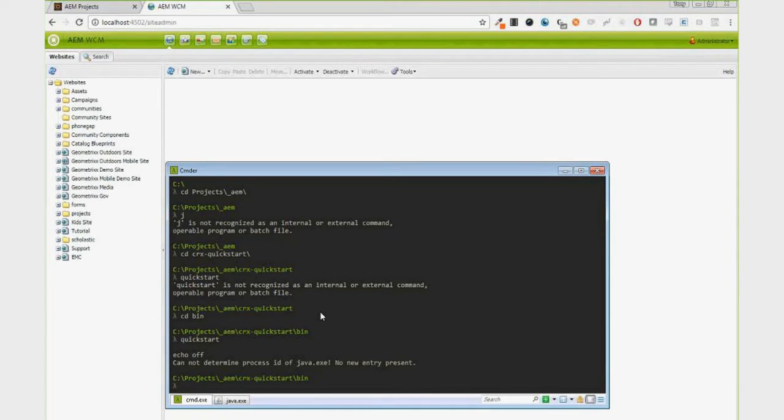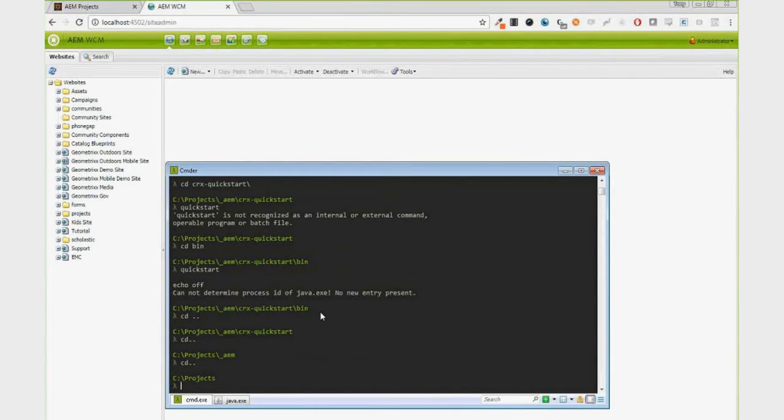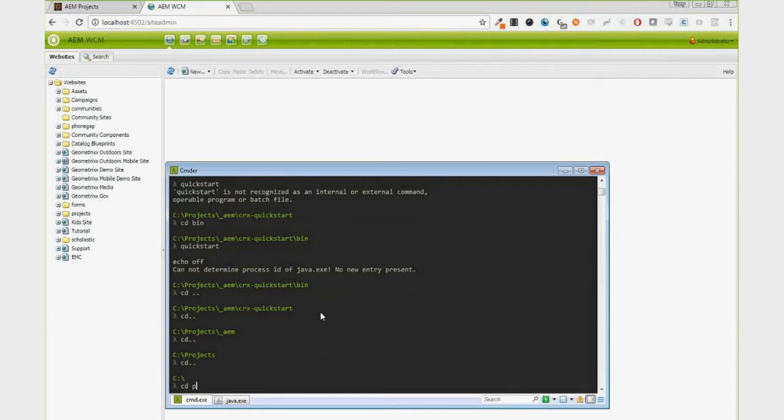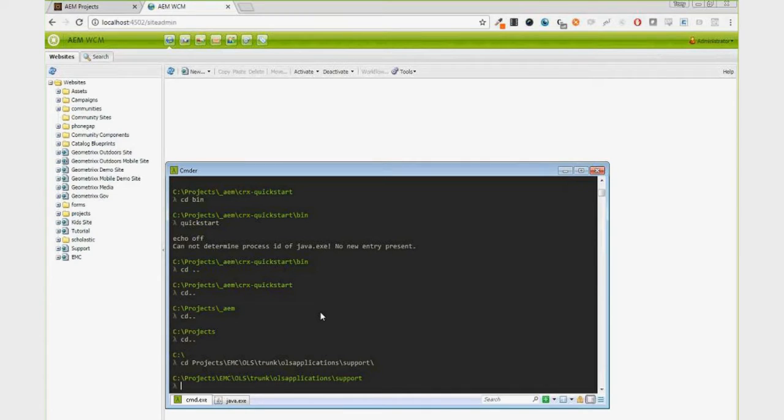And for the first time, you need to go back to the actual project where you have the OLS repository. So I'm going to do that to show you guys. So I have that one project. Then I have AMC, OLS, trunk, OLS applications, support. I have that over there.